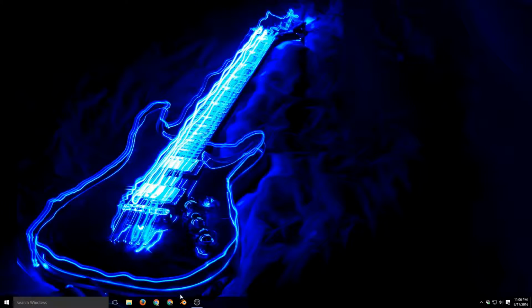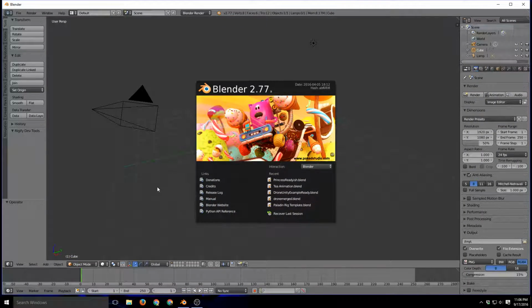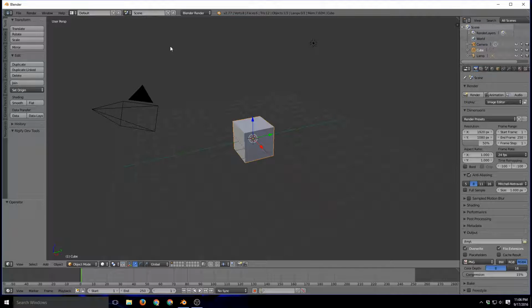Once that's done, we want to open Blender, and we'll get greeted with this screen. First thing you need to do is click anywhere on the screen, like that. And ta-da! It goes away, and we see everything.